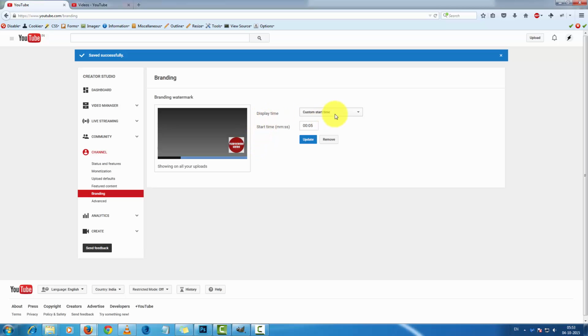Now I have to select where it will be seen, so I prefer the end of the video, so it can be seen at the end of the video. If I select this, then it will show at the start time of the video. If I want to show this watermark for the entire video, then I have to select entire video, but I have to add it at the end of the video, so I am selecting this option, update.